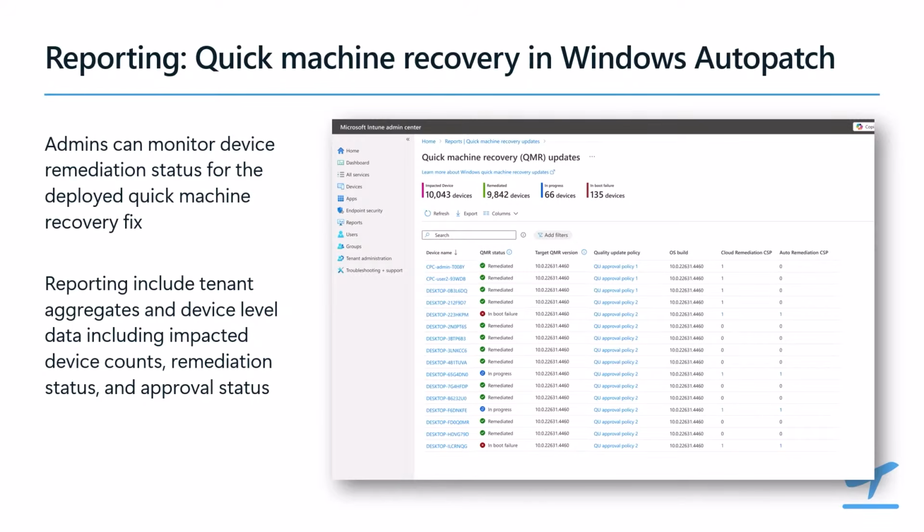For the tenant aggregates, the report will show you the list of impacted devices. Out of those, how many are remediated, how many are in progress, and how many are still in boot failure state. Coming to the device level report, here is where you will be able to see, for each individual impacted device, what the QMR status is. Has it been remediated? What is the QMR fix that is being targeted? And what is the policy that is actually deploying this particular fix to the device? You'll also be able to see a bunch of other information on the report. And like all other Autopatch reports, this report can be searched, sorted, and you can export the data for all the devices from this report using the export option.